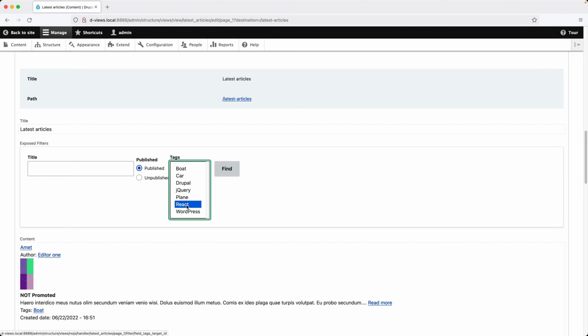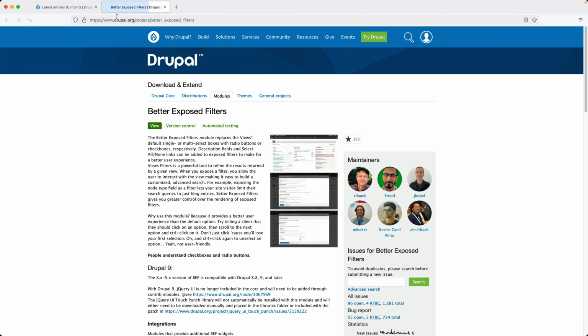Now, luckily for us, there is a module called Better Exposed Filters. Now, this module extends the standard exposed filters and it gives you a lot more options. Just like a lot of things in Drupal, you can do a lot in core, but if you install a particular module, you'll get even more functionality.